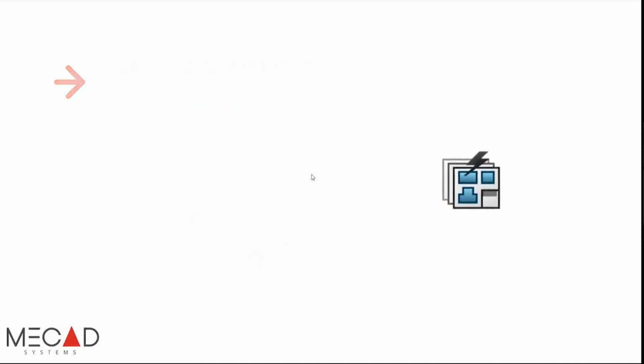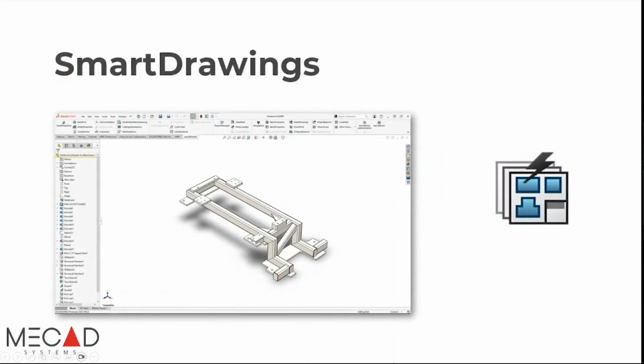The next one that I want to have a look at is smart drawings. Now, what smart drawings allows you to do is it allows you to generate a drawing of a part automatically based on the templates that you've specified for your weldments and your sheet metal items. Not only that, but it also has the capability of inserting dimensions for you and tables as well.